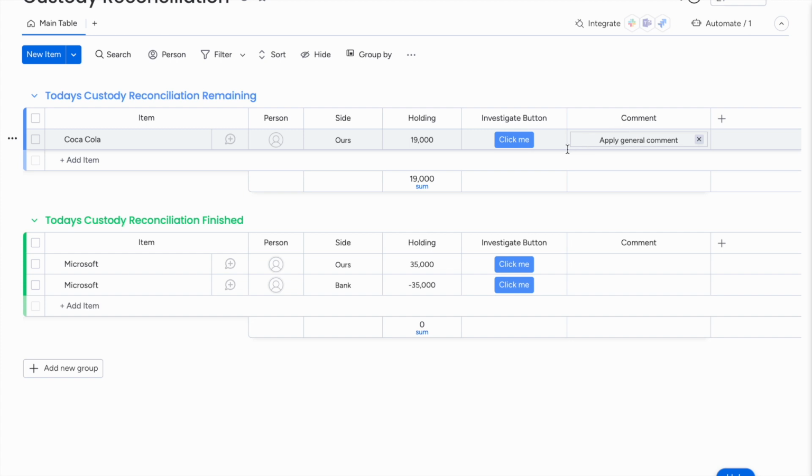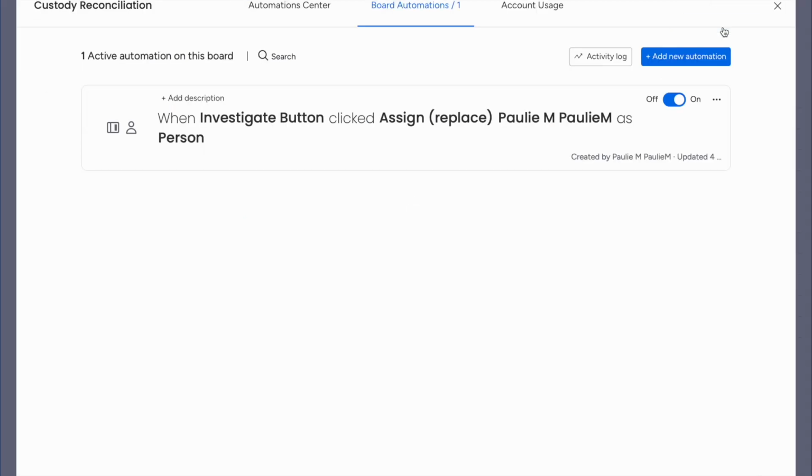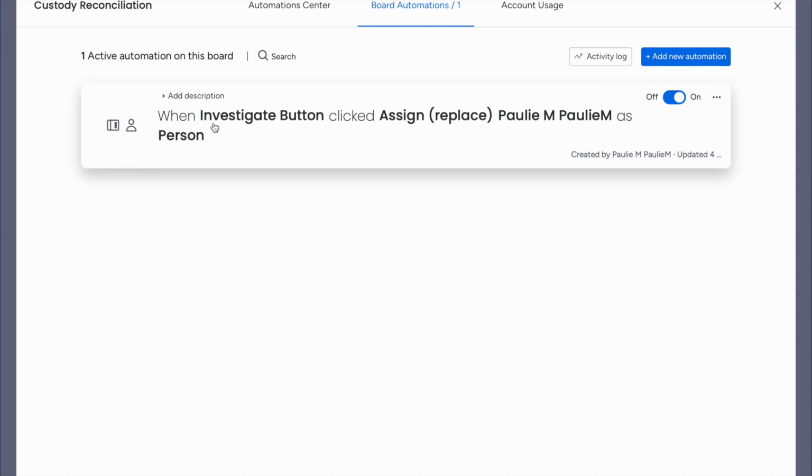And one thing I've done earlier is apply this click me button here, the button functionality in Monday.com. And the effect of this click me, as I've set it up previously, I'll show you what I've done here in automation. So what will happen here is when that investigate button is clicked, I'm going to assign this person as the owner of that particular issue.